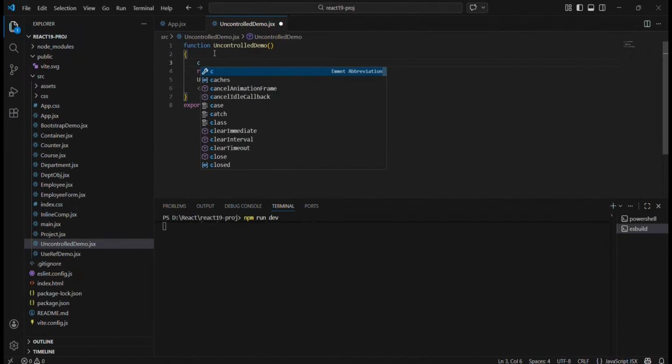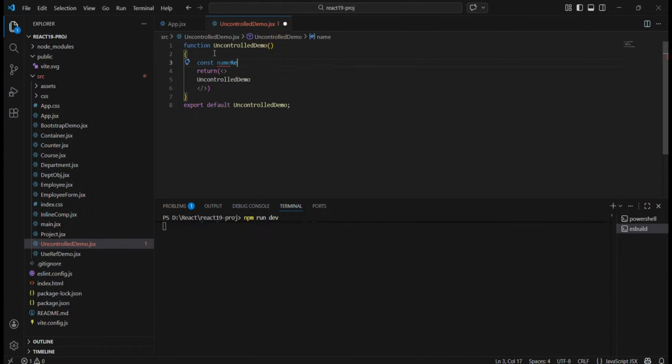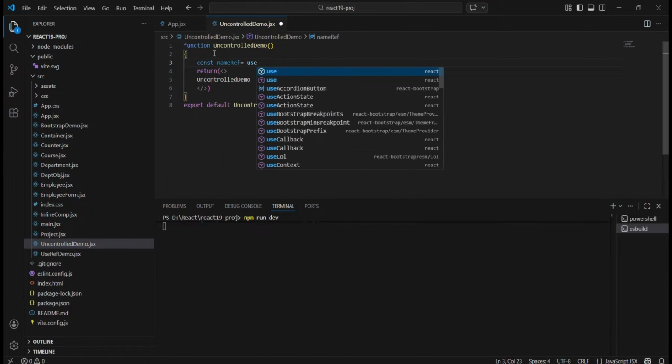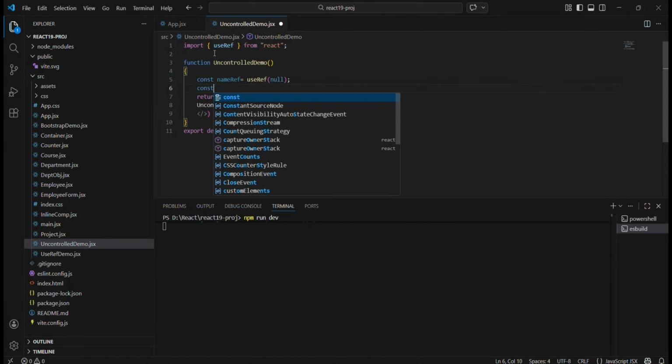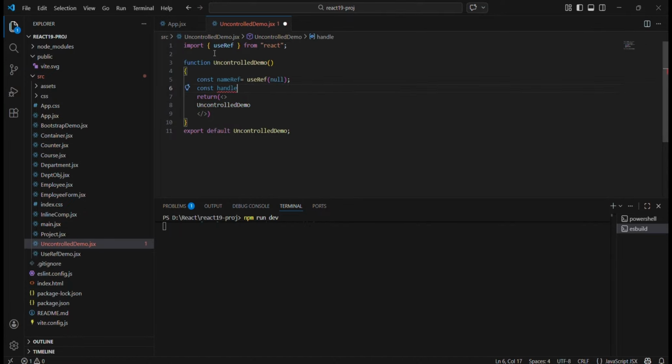Now create a reference using useRef. This will let us access the input element directly in the Uncontrolled Demo component. Now create a function to handle form submission. We will use this to access the input value using the ref.